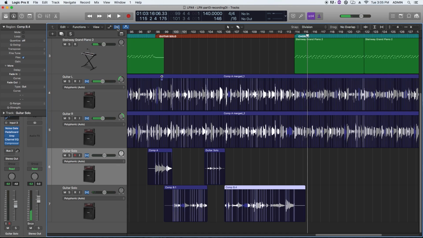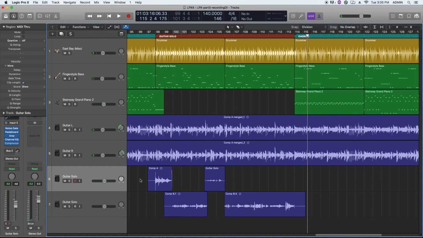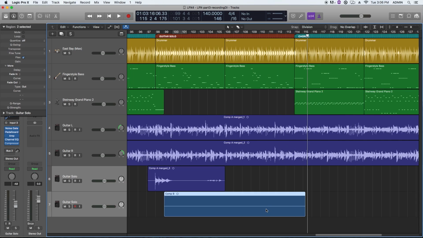Cool. So now let's talk about flattening all of these edits into the clips. Now, one way to do it is if you have two different regions on one track, you can drag over both of them, hit J to join them. It'll create a new waveform out of them with all of the flex edits rendered into the new clip. So I'm going to do that for the guitar solo.